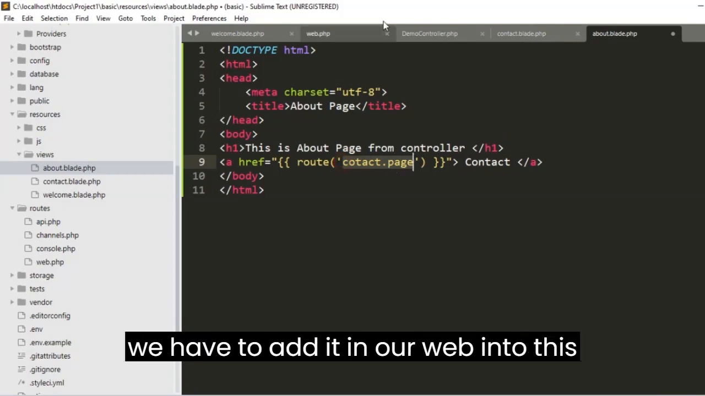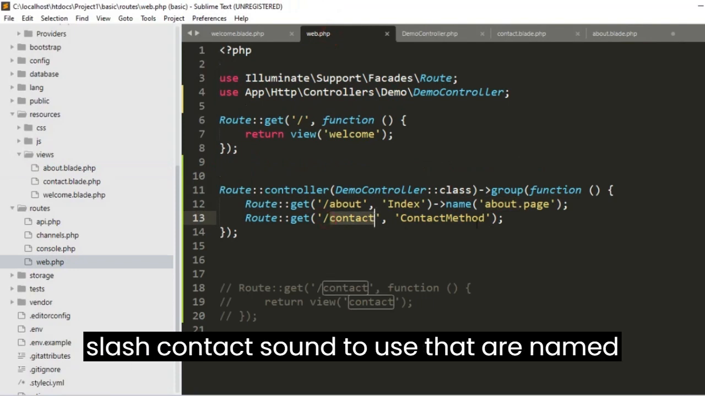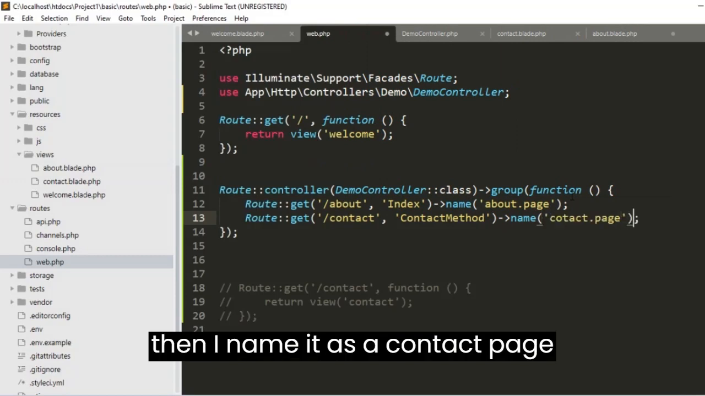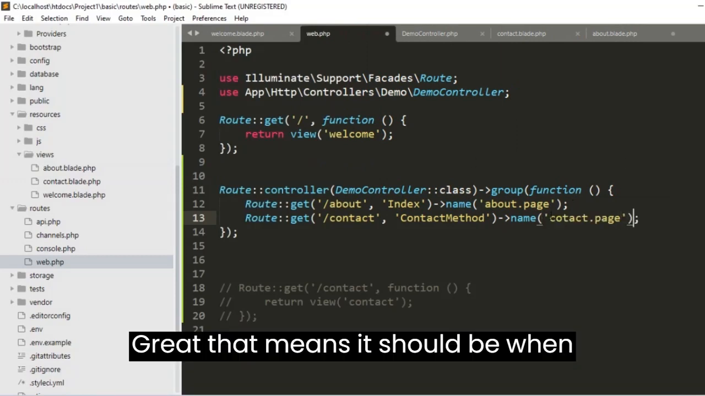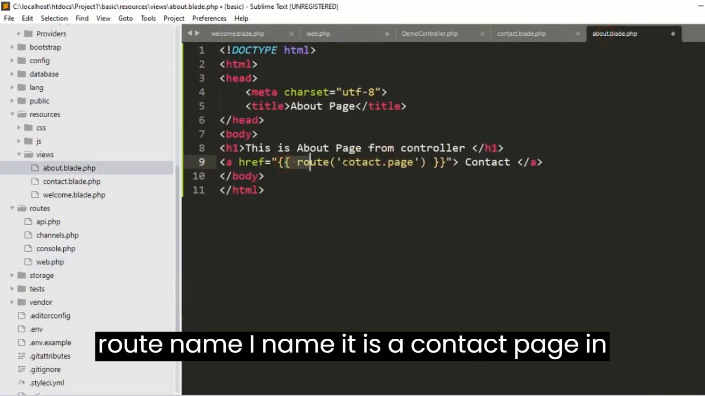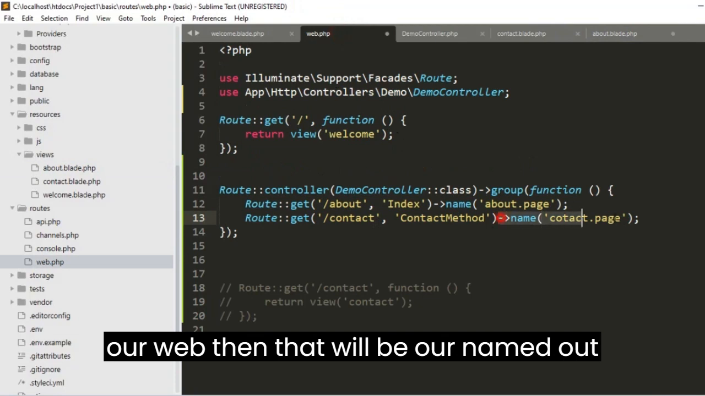Now we have to add it in our web. In this web, it will return directly to /contact. So I want to use our name route. Our name route will be the name, and I name it contact page. Great. That means in our about page, that is the route name, I name it contact page. In our web, that will be our name route.